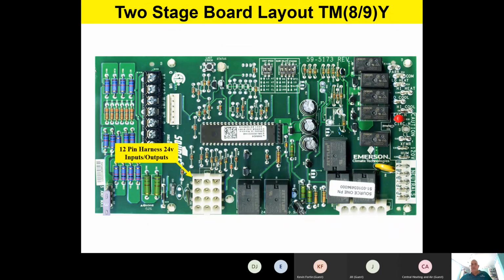As we move to the left of the board, we see we've got our 12-pin harness. It's going to feature 24 volt inputs and outputs to things like our gas valve, pressure switches, and safety circuits, which will all be harnessed in right here. Here we have a 3-amp fuse for 24 volt onboard protection in the lower left-hand corner of the board as we see the board's oriented in our photo.